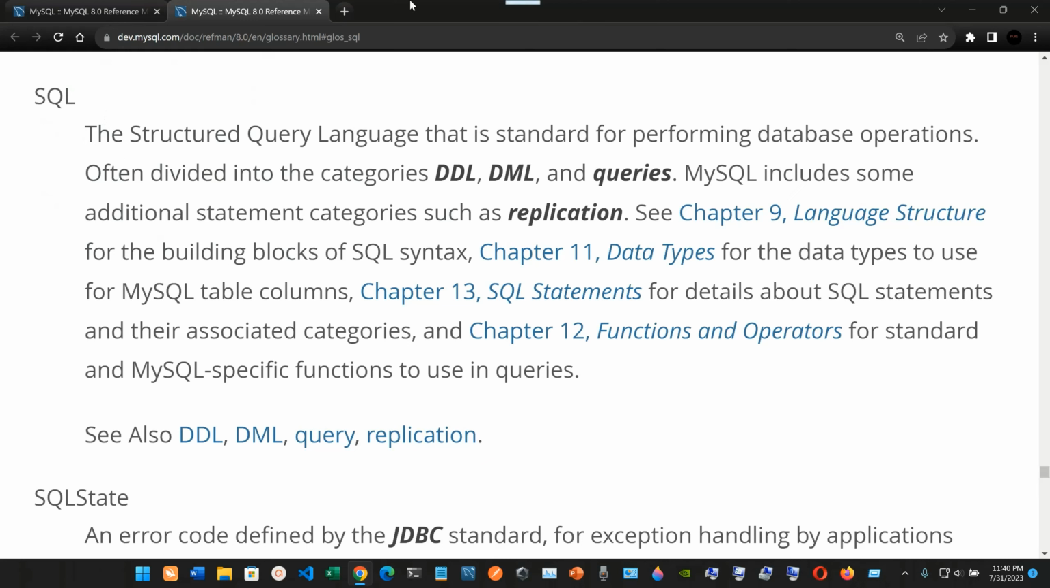SQL, the structured query language that is standard for performing database operations, often divided into categories: DDL, DML, and queries. MySQL includes some additional statement categories such as replication. You can check out chapter 9, language structure, for the building blocks of SQL syntax. We have chapter 11, data types, for the data types to use for MySQL table columns, and chapter 13, SQL statements, for details about SQL statements and their associated categories, and finally chapter 12, functions and operators, for standard and MySQL specific functions to use in queries.